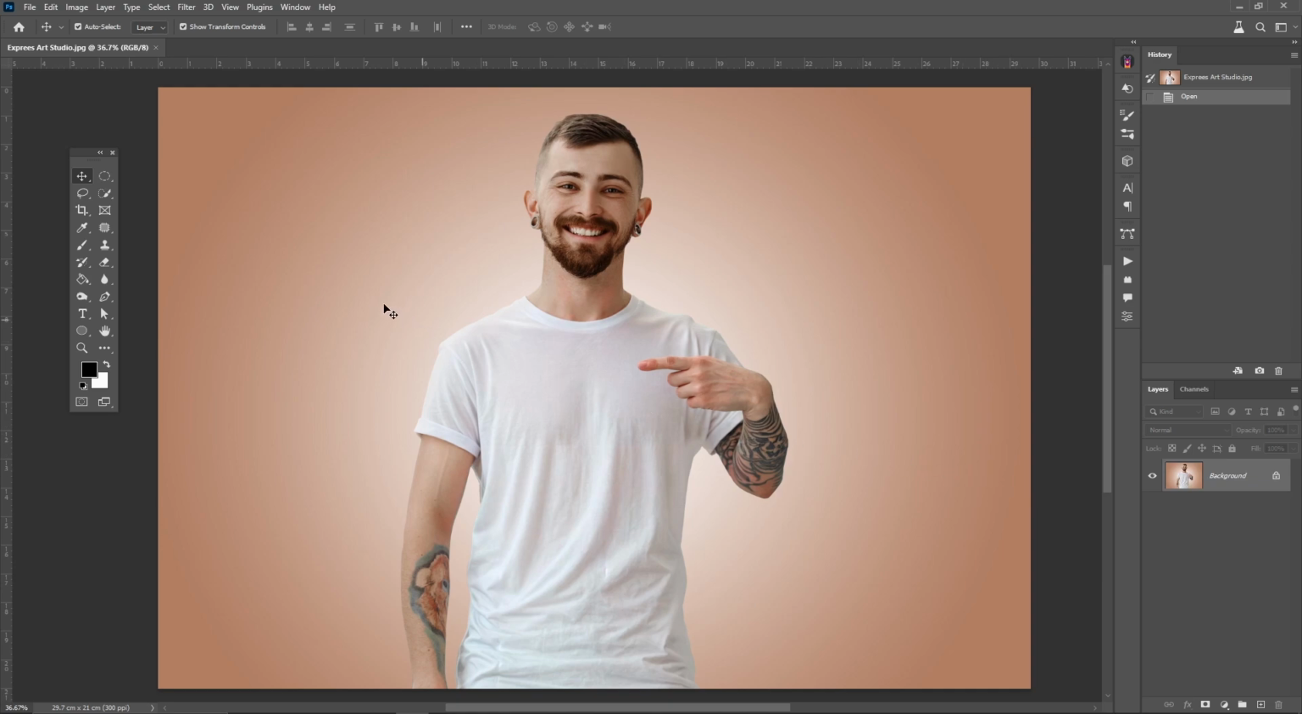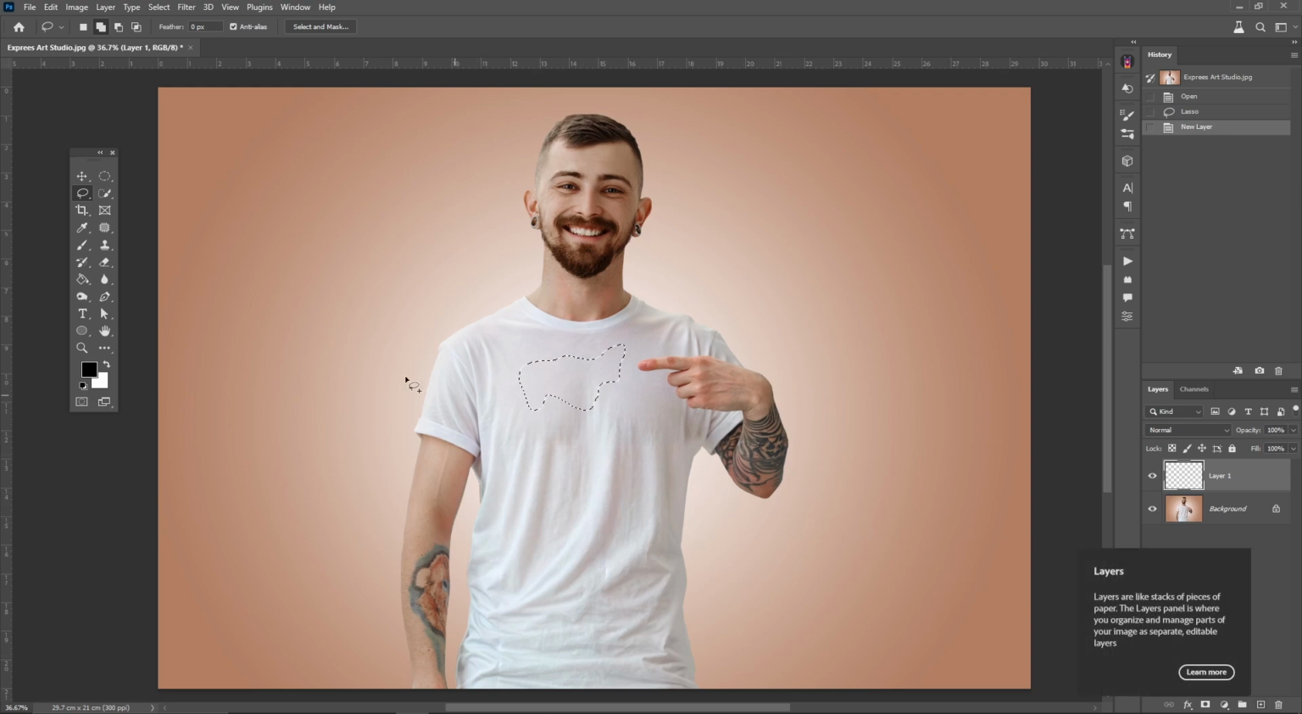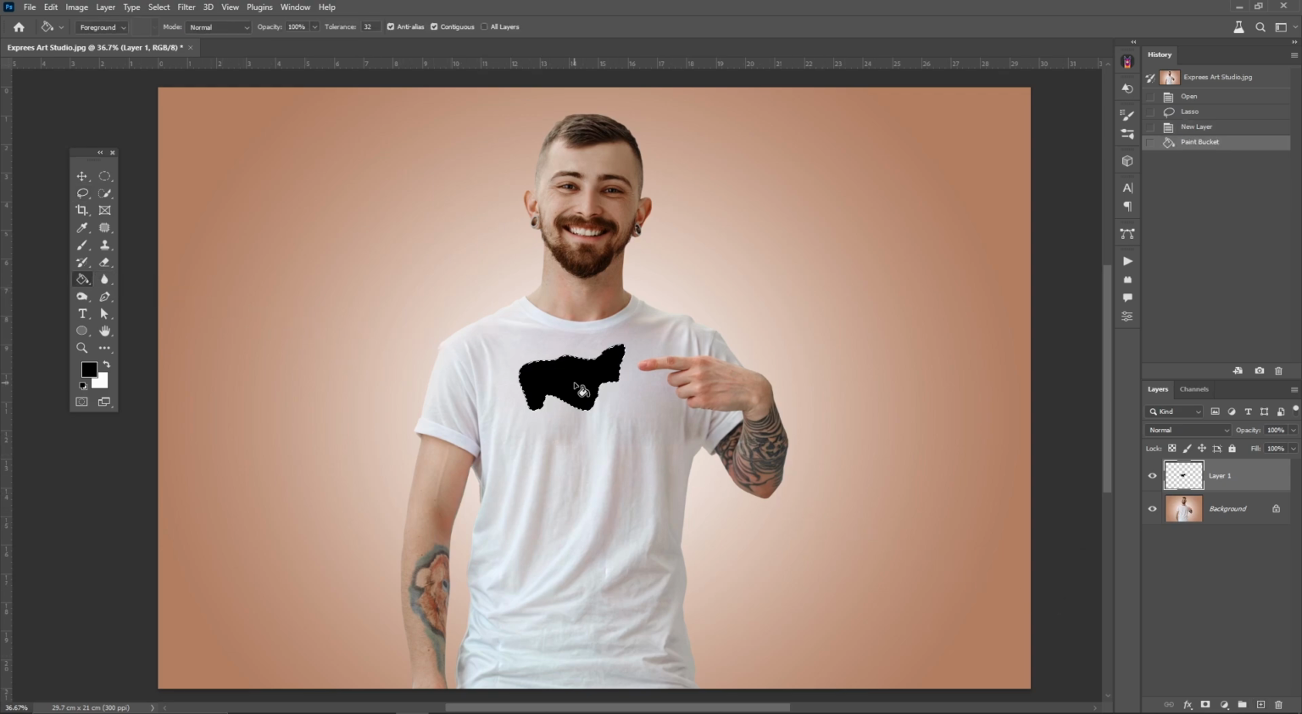At first, using the selection tool, select the area where you want the torn effect. Open a new blank layer and apply a color to it. Without deselecting, click on the mask option.